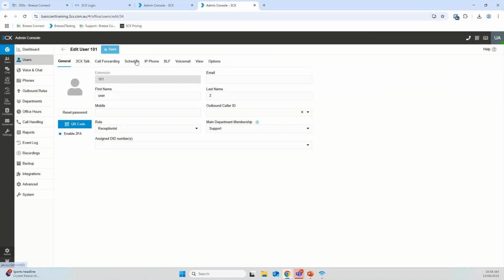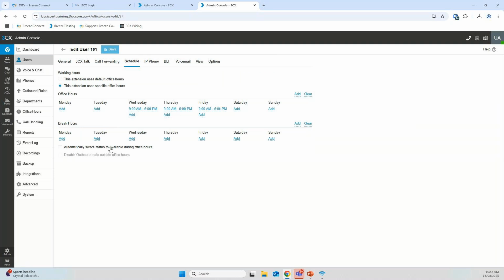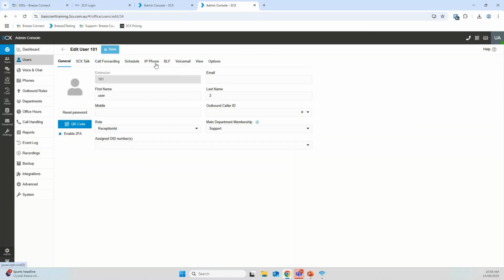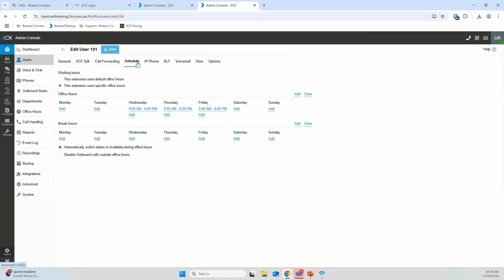And you also have the option to automatically switch status during office hours; if I enable that and save, now it's not going to follow the support department's or the default department's office hours. It's just going to follow this particular user's office hours. That's how you can set up office hours specifically for a particular user. And if you have specific office hours for the user, that's going to override what was on the default or global office hours. So that is pretty much everything.